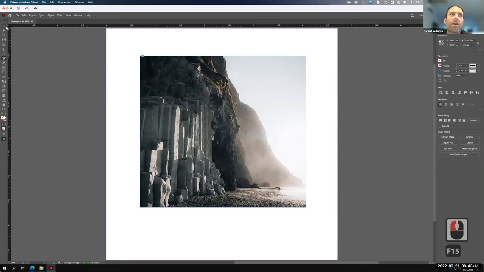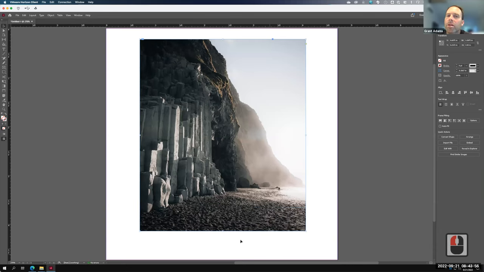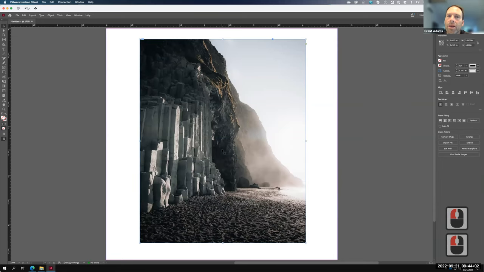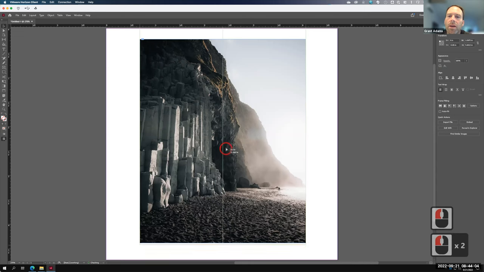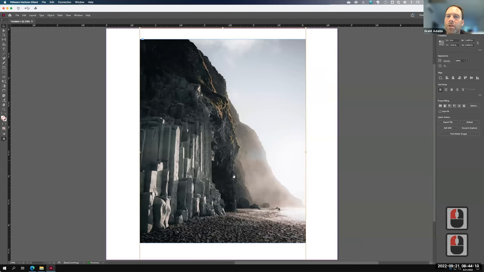Now, the neat thing about this is I can come back with my black tool here and I can adjust the frame after the fact. So I can make this taller and I'll get more image. I can make this one taller and I get more image. So it's kind of like it's cropping the image for me. If I double click on this, I can actually move the image inside of my frame. So again, these are just options.